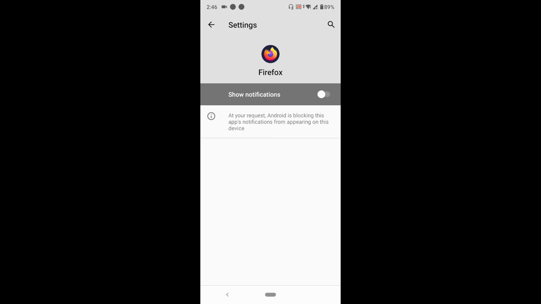So hope with this you've learned how to disable notification on Mozilla Firefox browser for Android.